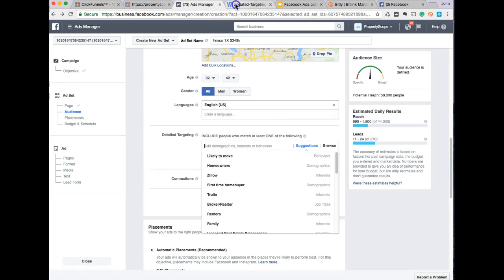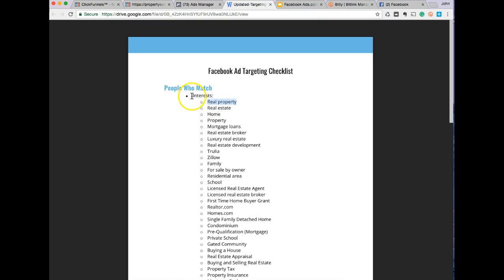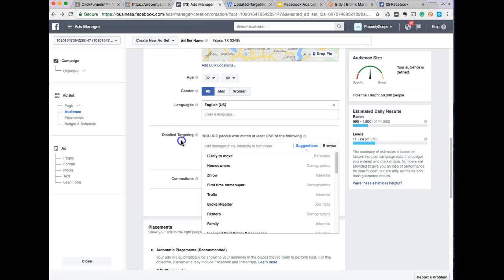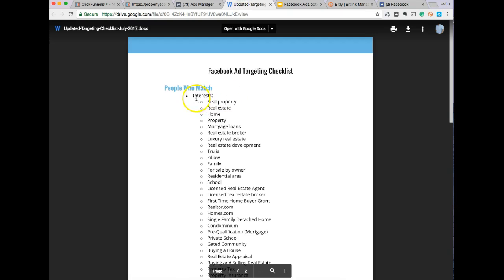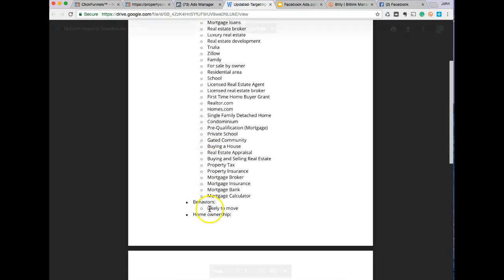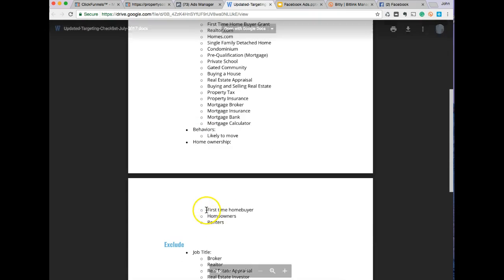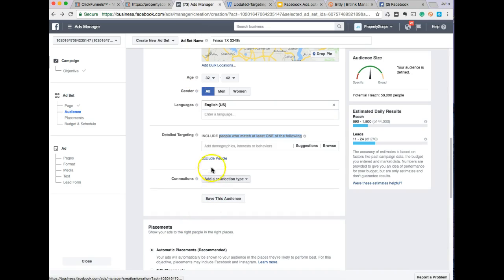So we're going to go through and start typing each one of these lists. I'm actually not going to do this. You're going to type all of the interests, all of the people who match, right? That section goes here. Include people who match at least one of the following topics. From here, you're going to enter these in one at a time. Interests, behaviors, all of these. I'm going to show you what that looks like. You can start to do it manually.